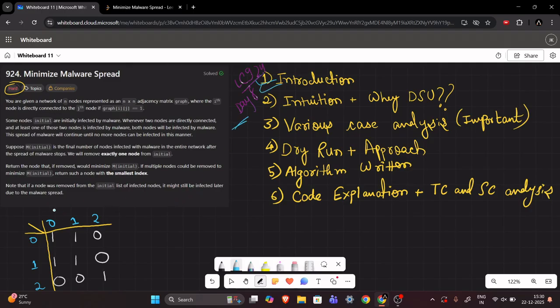The introduction is that we are given a matrix, with indices 0 to 2 we are assuming, and wherever there is a 1, besides the index with itself, that means those indexes are connected. Computer 0 and computer 1 are connected in this case, and we ignore the index with the same value, like the diagonal entries, which are not taken into consideration. Similarly, 1 0 here signifies that 1 and 0 are connected, and 2 is not connected to anybody except itself, which is obvious. So ultimately our network looks like this: computer 0, computer 1, and computer 2.